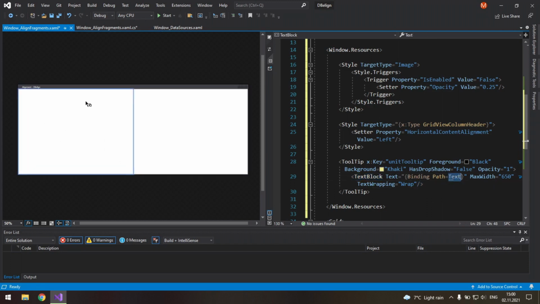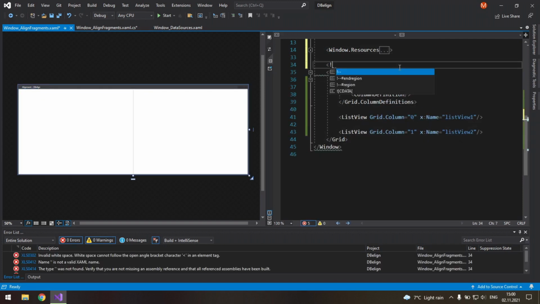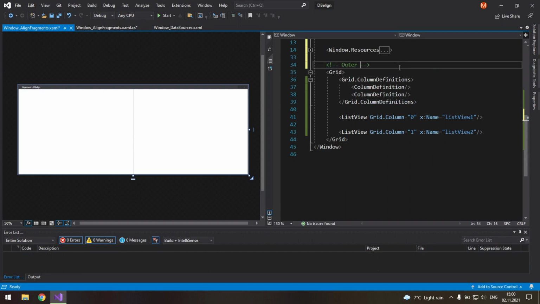At the top of this window, we will have a tool panel, which will be common for both list views, and maybe a few for each of them separately. So, let's leave a comment here. So it's an outer grid.